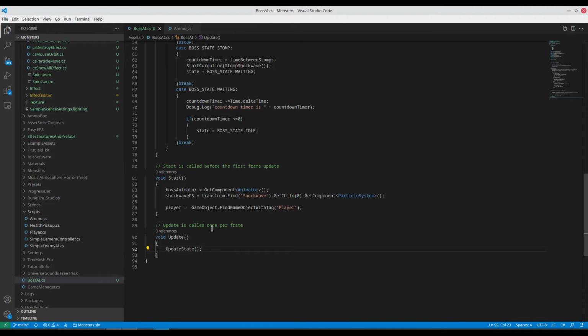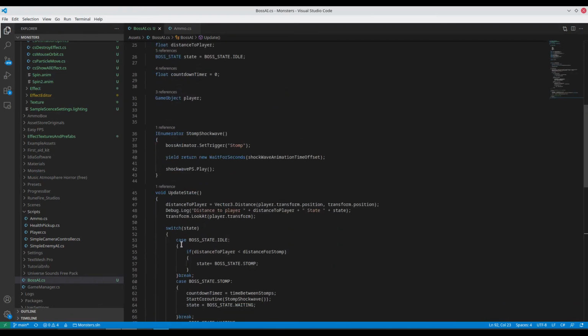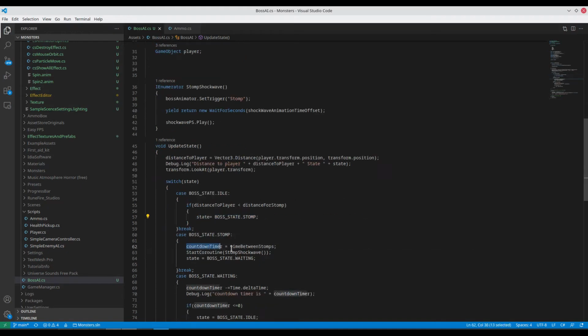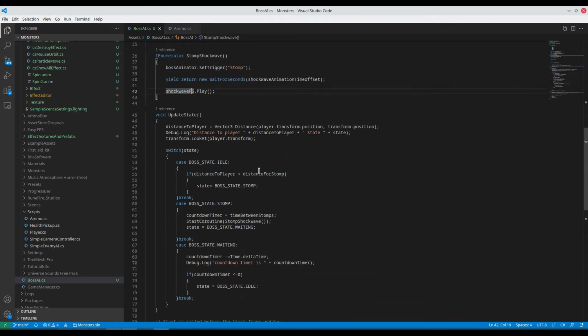Let's take stock of what this code is trying to achieve. We start off in the idle state. If we're in the idle state and the player is close enough for us to do a stomp action, we change our state to be stomp. In the stomp, we're going to set our countdown timer, as in this represents how long we're going to give that stomp action to complete before we decide to do something else. We start the shockwave animation by calling this method, which simply sets the trigger to be stomp, waits for 2 seconds, and after 2 seconds it plays the shockwave particle system.